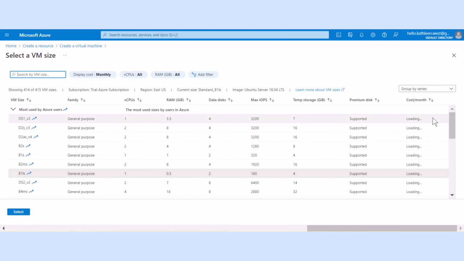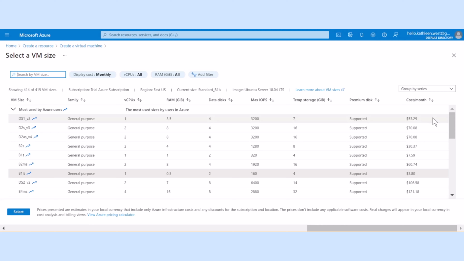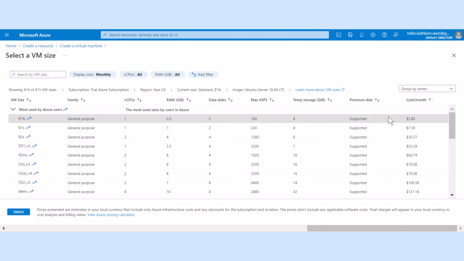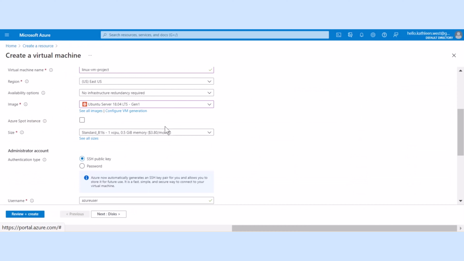It may take a moment for the cost option to load. Sort ascending to find the cheapest size. Review the virtual machine size for your project needs. Yes, it's true. You can resize the virtual machine after creating it. Select the virtual machine size.